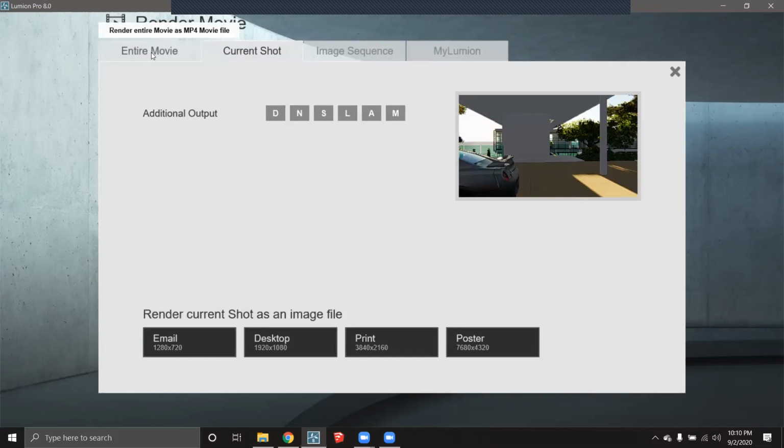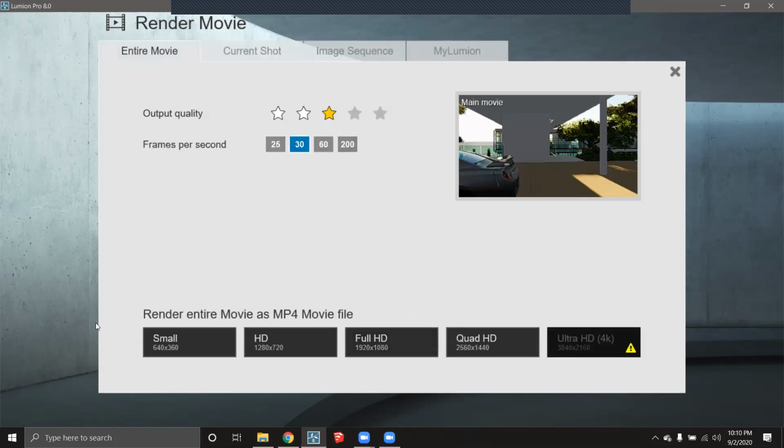If you want to render the entire movie, whatever we have seen, we can render it in any size and quality. Here you can see the smallest size you can render in Lumion, 640 by 360 resolution. And we have HD, Full HD and Quad HD. Ultra HD is not supported for this system. The reason is I have only 4 GB of graphics memory, and for rendering Ultra HD 4K, we need 6 GB of memory in your system.